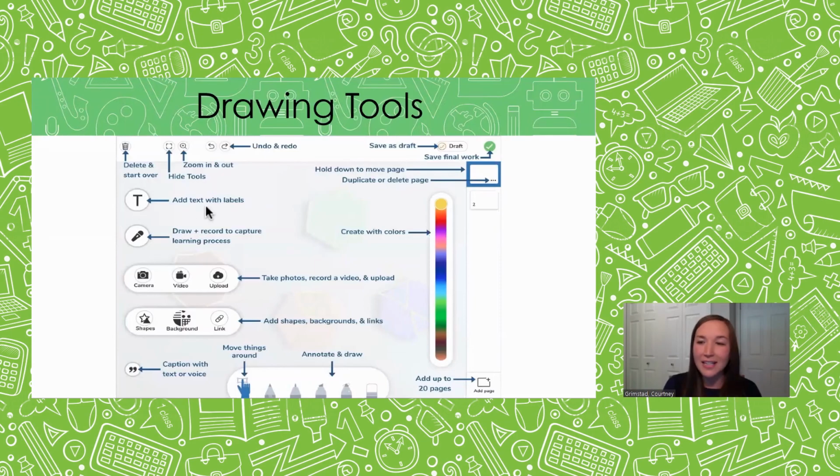So they can add text and type. They can click that microphone and they can record their thinking. And it also records what they do on the computer, which is really cool. So if there's something on the computer, let's say they're moving certain math pieces, they can move that and talk and it will record all of it.